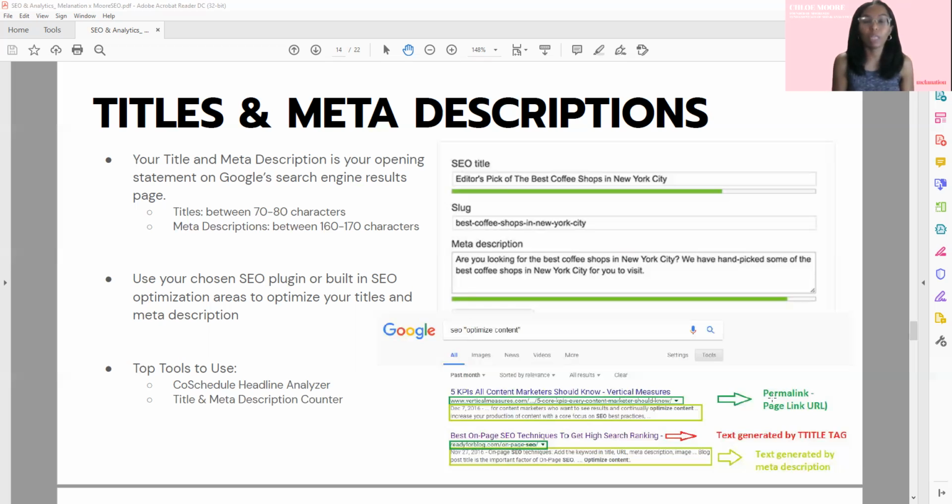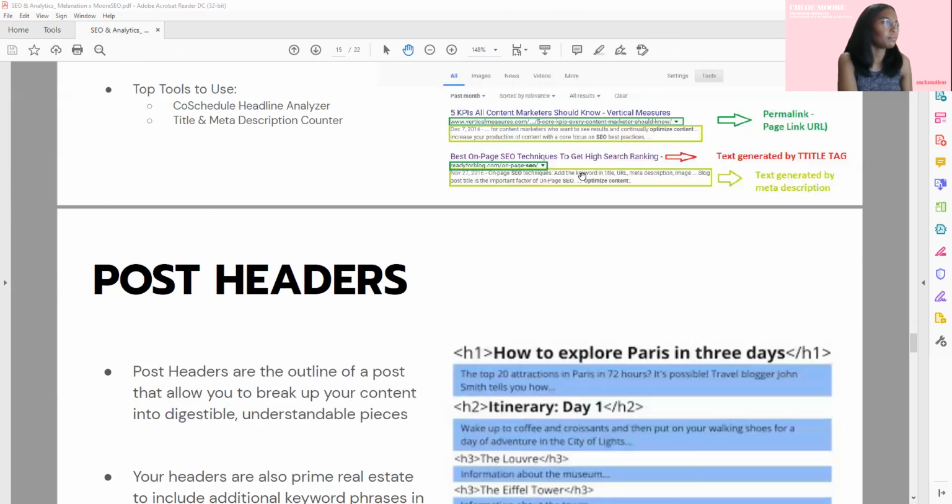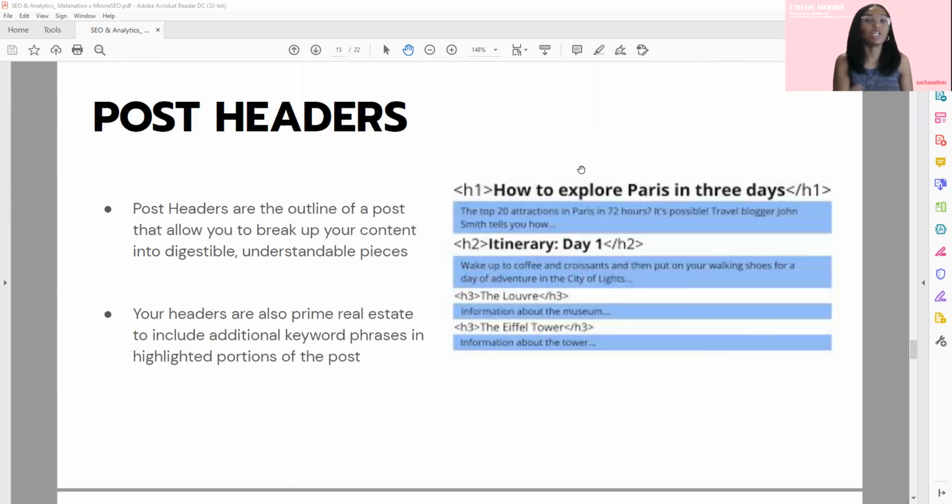You want to make sure they're unique. Titles and meta descriptions need to be unique. And then from there, the first initial process of your SEO setup is the title and meta description. So when someone actually clicks through to the page, you're going to see your content.